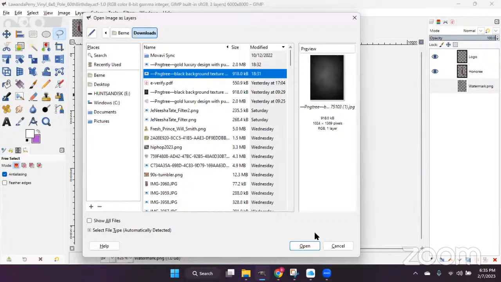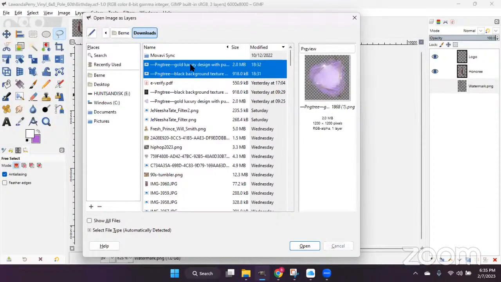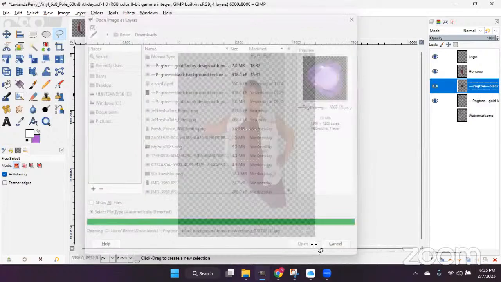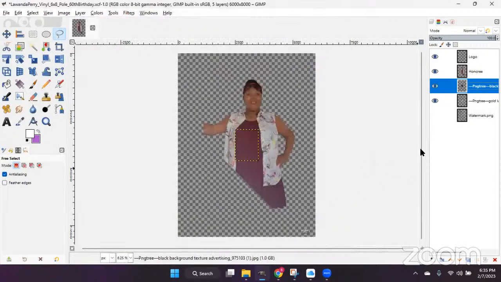Actually, I'm going to open both of those at the same time. So to do that, I'm going to hold down my control key on my keyboard, or command if you're on Mac. Hold it down and click on the other one you want to select as well. And click on open.